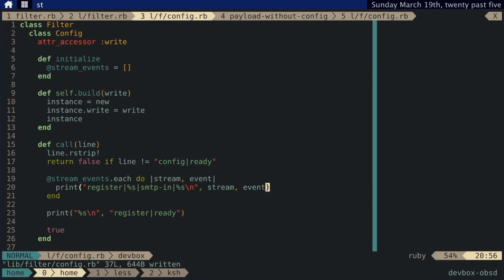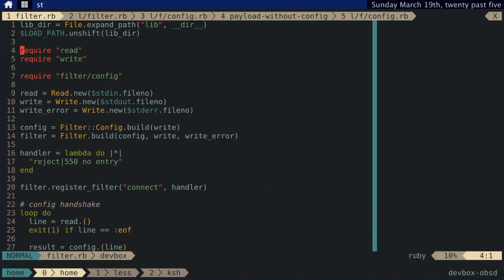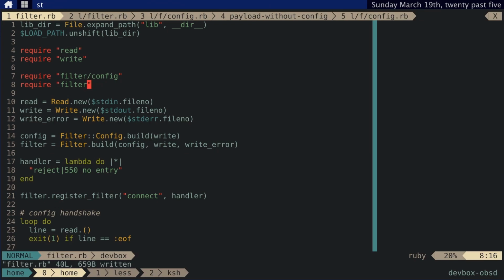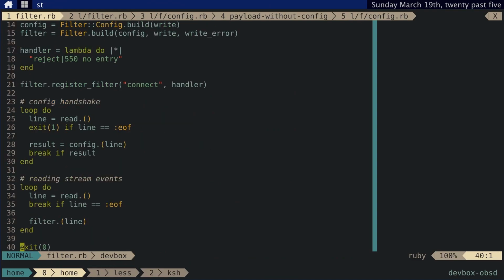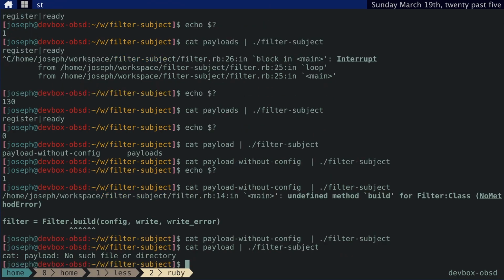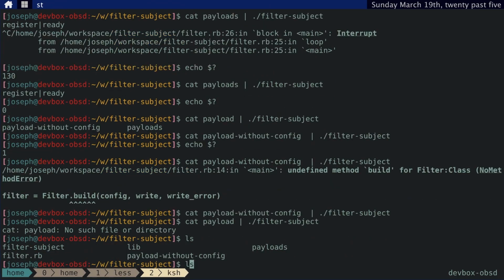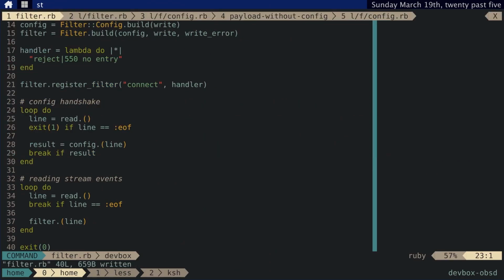Ooh, okay, I don't have a build method for filter here. Or actually, I haven't required filter. Let's try that again. Oh, okay. Let me see. I need to do the correct payload. Let's see. Oh, it's payloads. Okay, sorry. Register ready. It's still not printing that out.